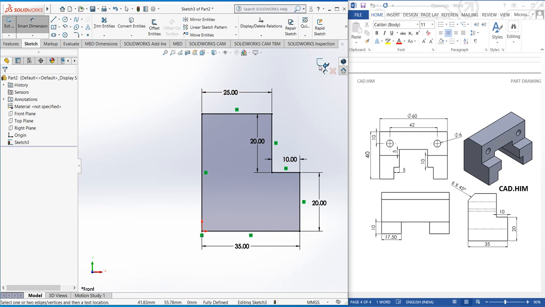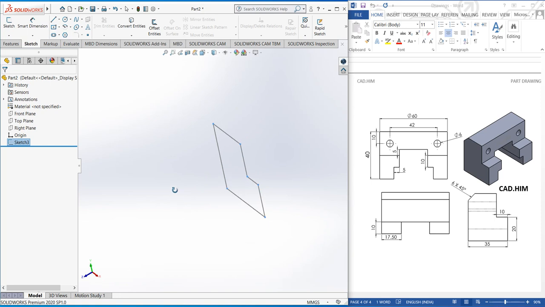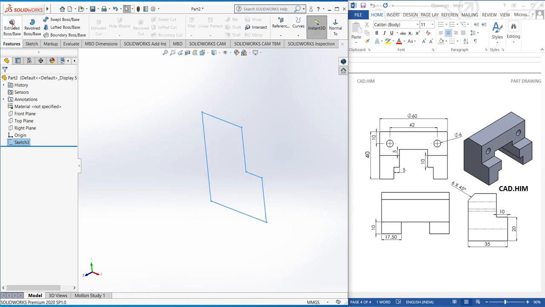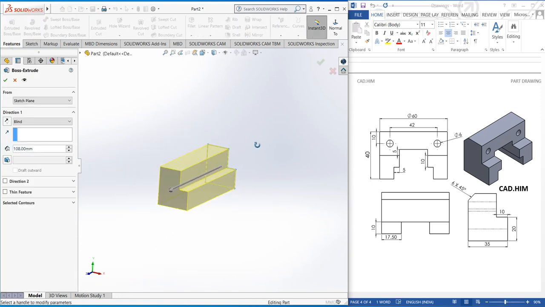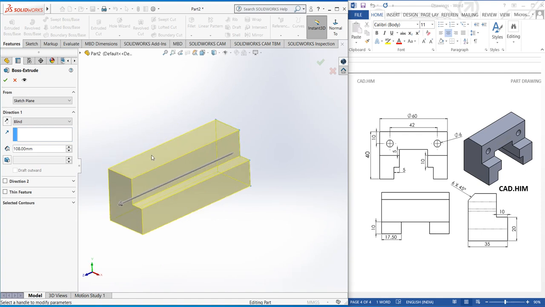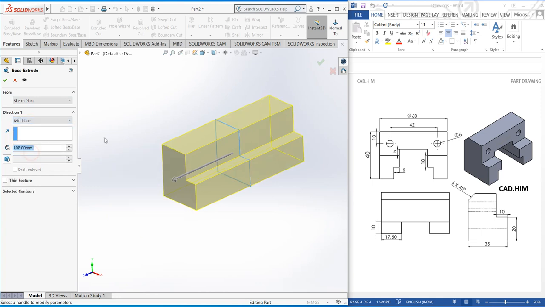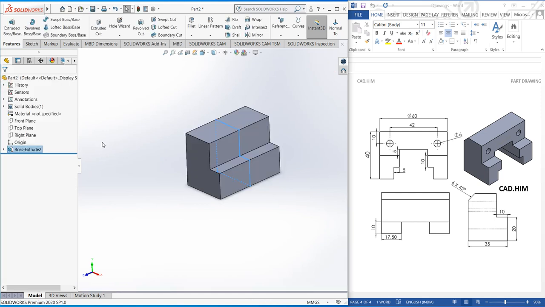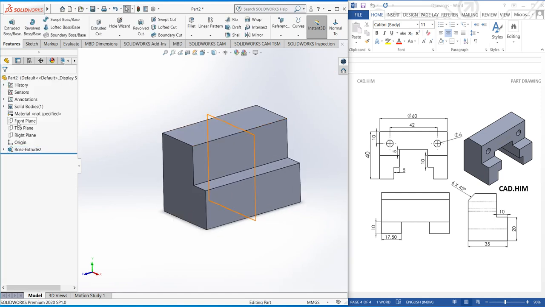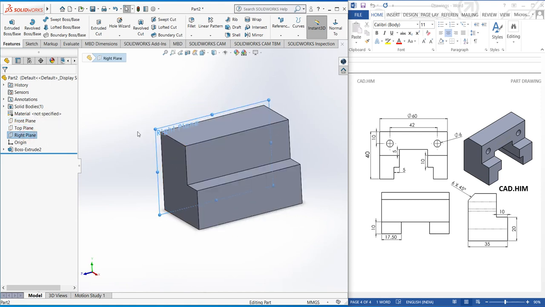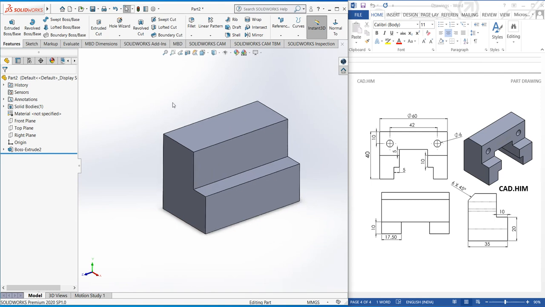Okay. Now we go for this feature, this extrusion, and we don't know whether we need a plane or not. So let's just make it mid plane option, and we go for this 60 extrusion. So it will look like this. So now we know that our front plane is in the middle. Okay. Our top plane is here, and right plane is here. Okay. Understood. So let's just clear one thing at a time.